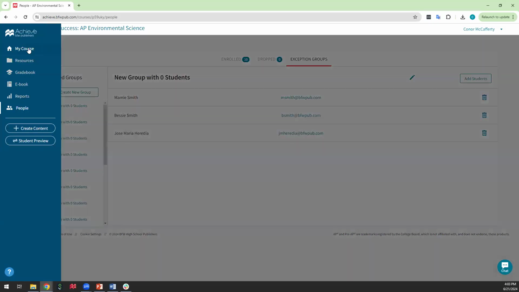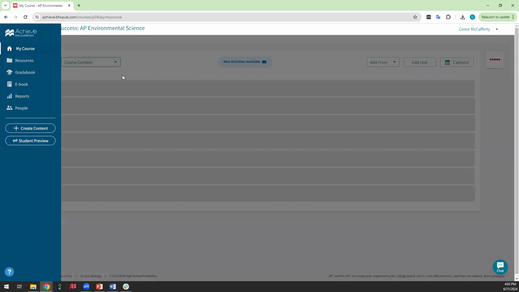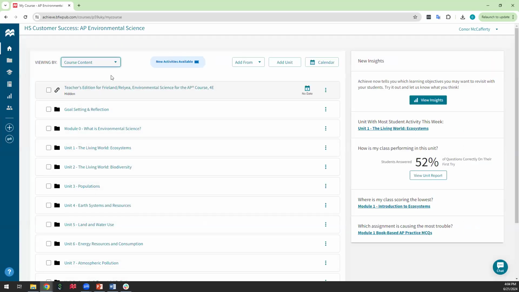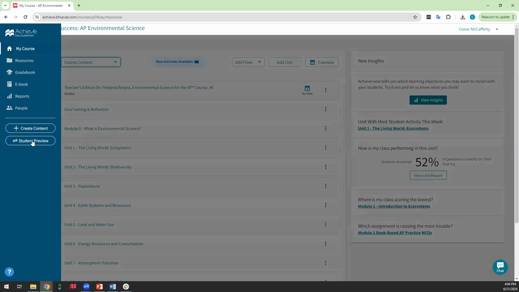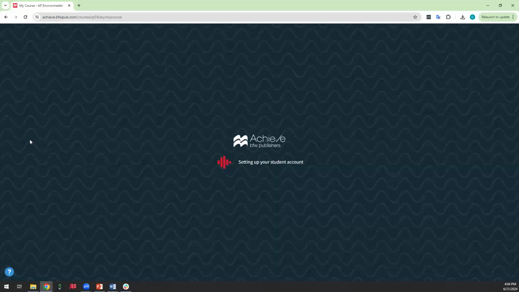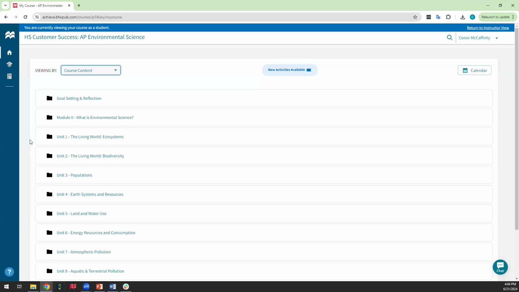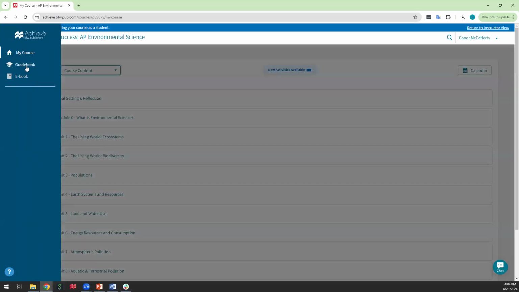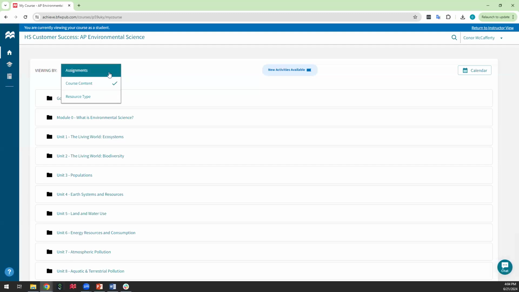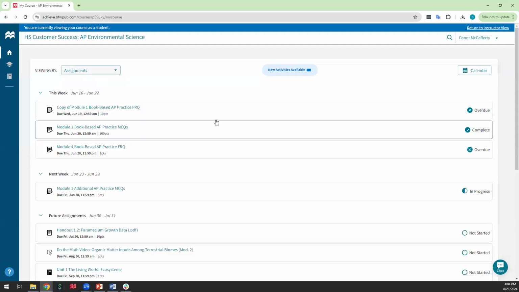Lastly, up towards the top here, we do have this option for My Course, or Back to My Course. I do want to show a student preview, just so you have an idea of what Achieve looks like through their eyes. They essentially only have access to My Course, the gradebook, and the eBook. And if we go to the assignments view, it's very clear here what content they have to complete.